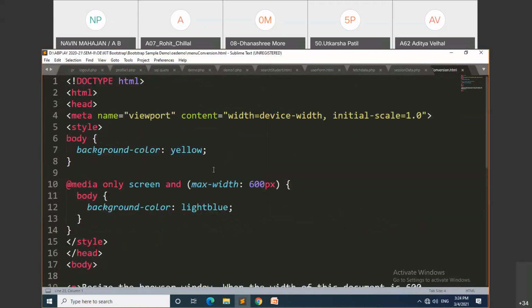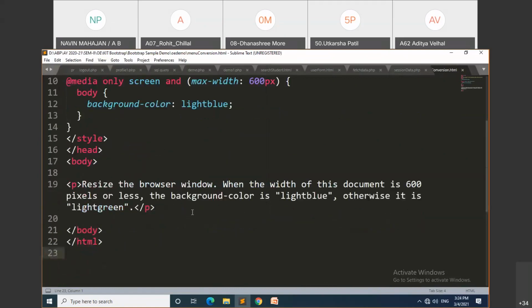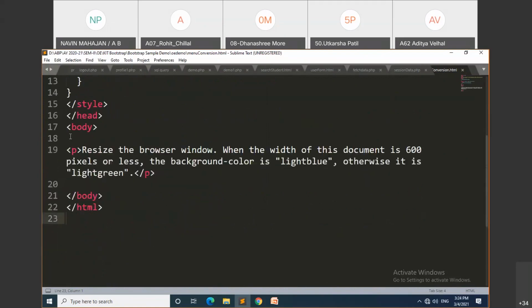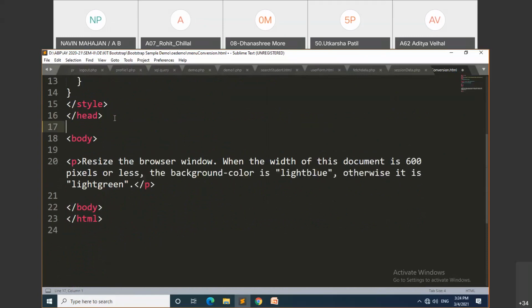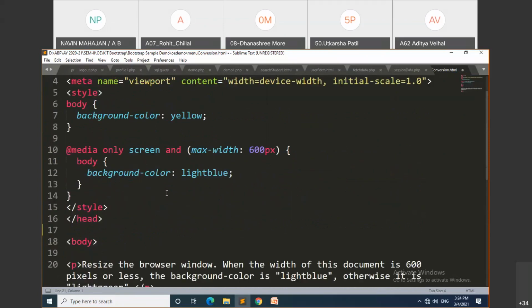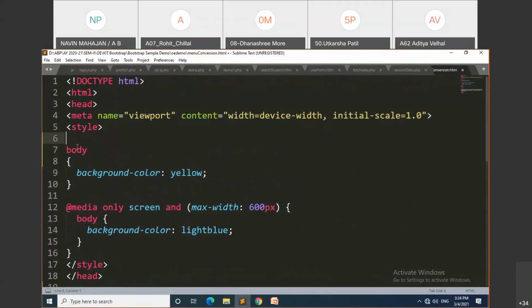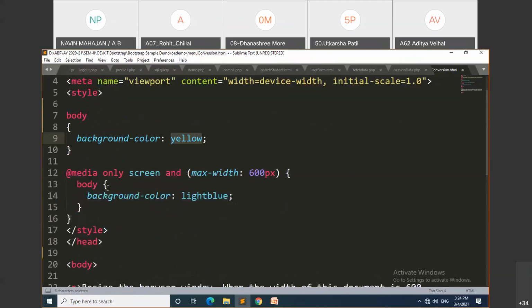Okay. Now you can see here we have created one HTML file, and within this web page we have created one body, and in this body we have added one paragraph text. Okay, in this head we have written some style sheet. Now you can see we have applied the element selector, that is we are going to apply the background color of the body as yellow.